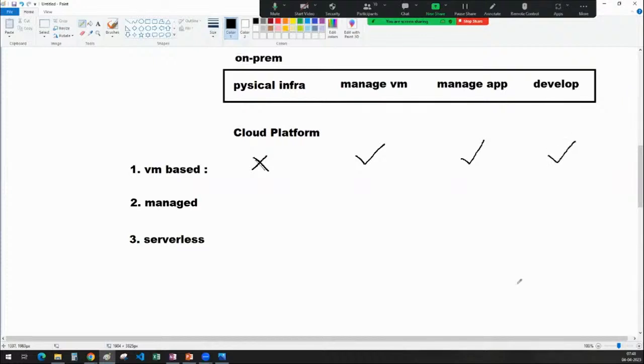VM based services are also called hosted services, guys. Here you need not manage the infrastructure, because it will be provided to you in the form of a virtual machine. After that, managing the virtual machine, managing the application, and developing a solution is on you. But who will take care of the physical infrastructure? The cloud platform will take care of it.